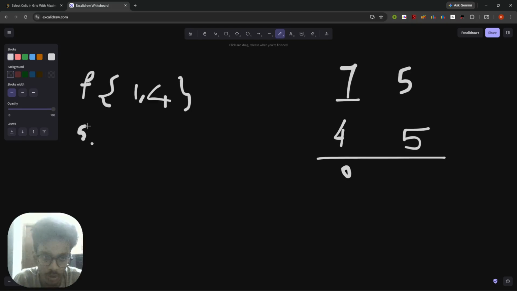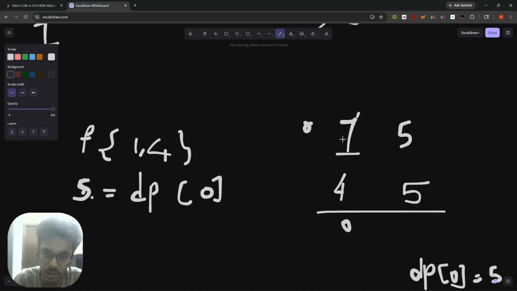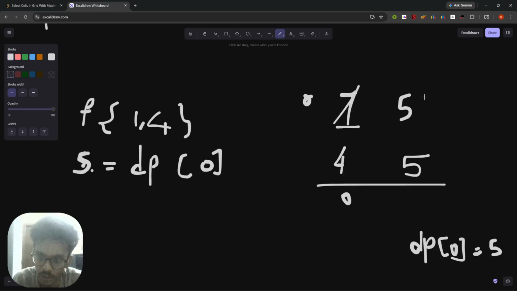So now you are storing. This was level 0, right? For this you have executed dp and you have got the answer 5. So you are writing dp of 0 equal to 5. Now done. 1 is done. Coming to 5, you are pushing 5 here. Wait.